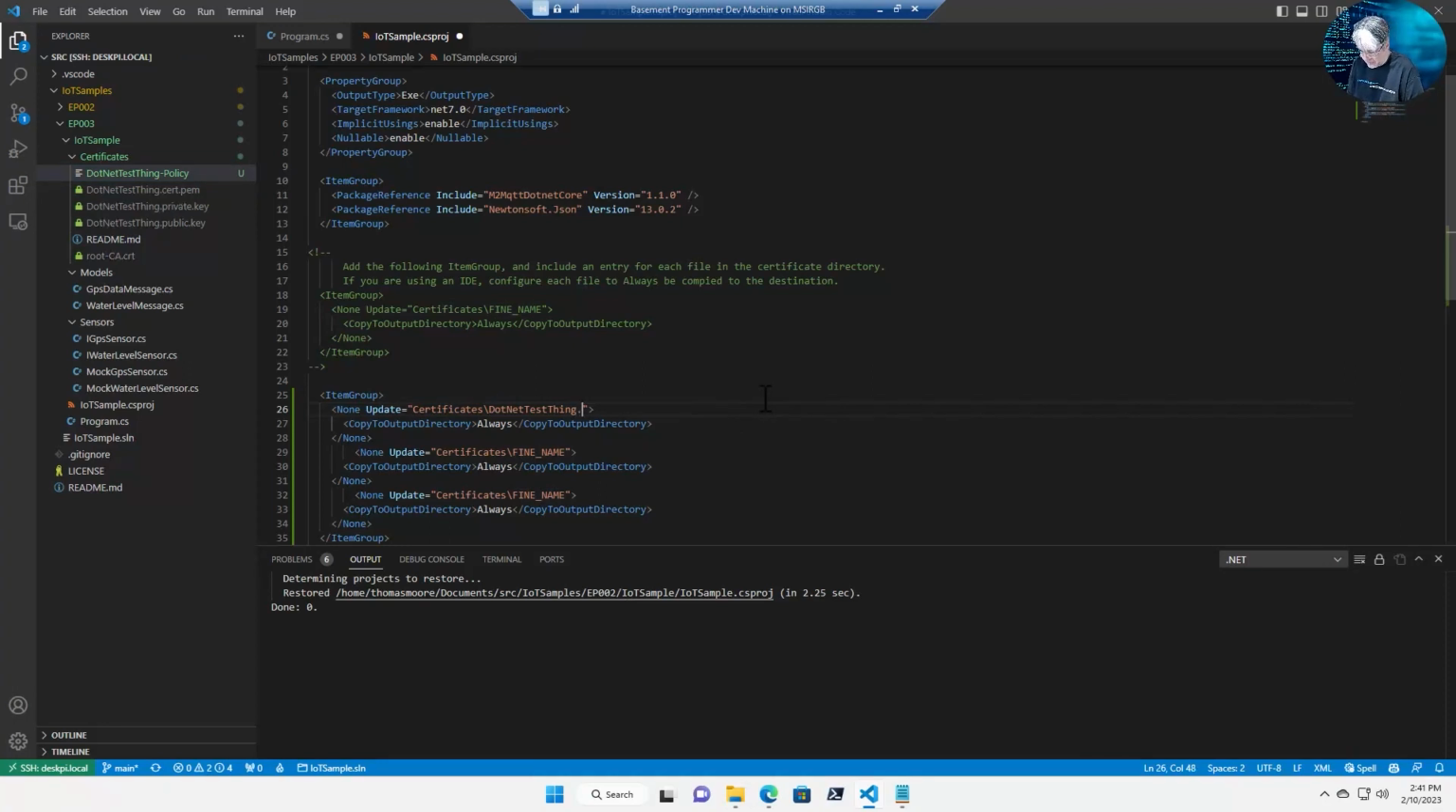Testing dot cert.pem. And that's going to be root-ca dot crt. Okay, we need to make sure all of these items are here.